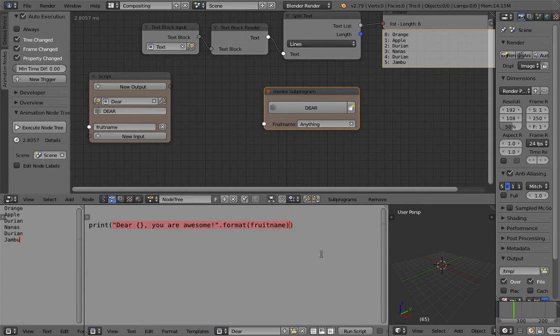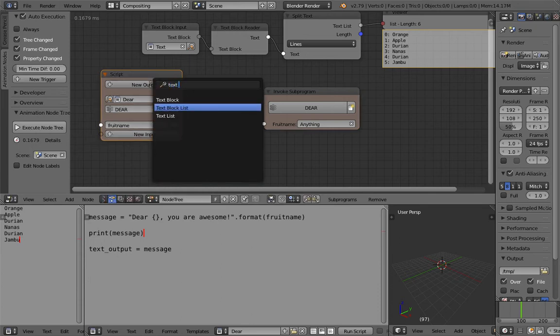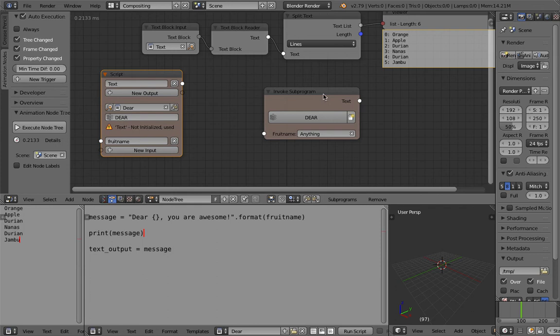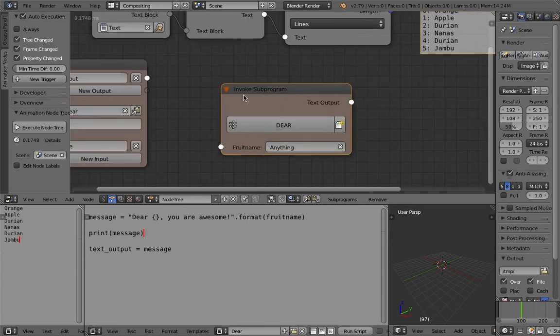The better way to do this is to process the text up here. So this is gonna be the message. The message is a type of string, just one line of sentence, but the fruit name is gonna change. So this is what we do. Print message. The message is this. We're gonna output it as well. So text output is gonna be the message. I'm gonna make it a text, actually just a string, or a text. So the output is gonna be text, and we call it text output. So this is a small little program that we can reuse many times.